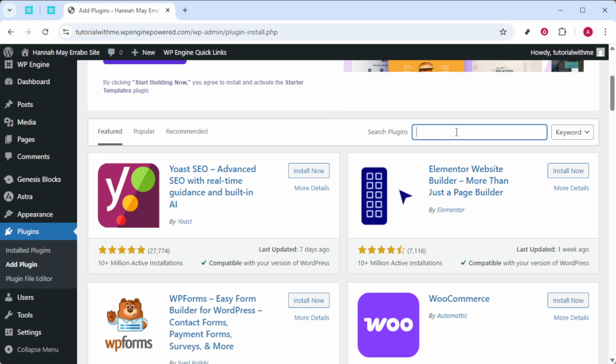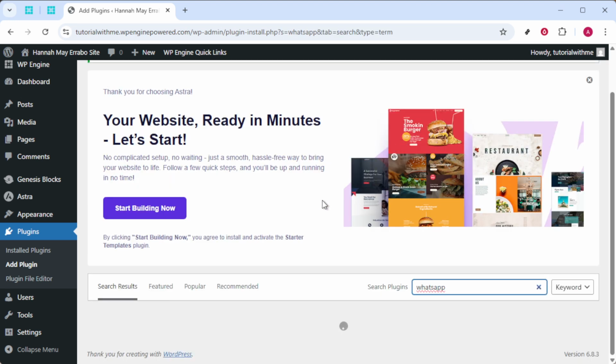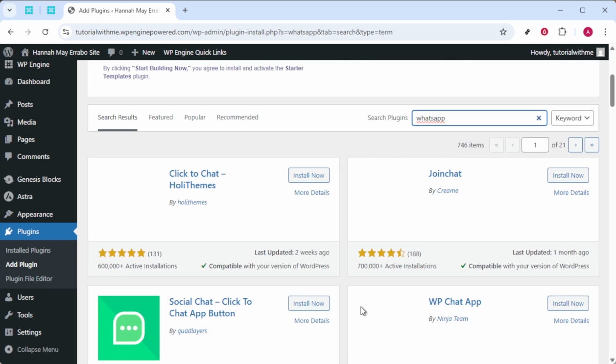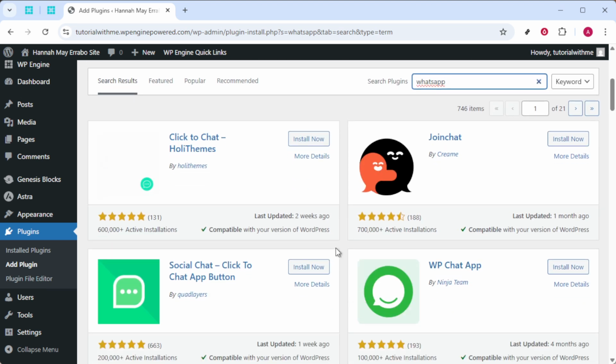Next, we need to configure the WhatsApp settings. Go to the settings page where you'll find options for Click to Chat or WP Social Chat. Here, it's important to enter your WhatsApp phone number correctly. This ensures any client who clicks the button is taken directly to a chat with you. It's always a good idea to double check the number for accuracy.